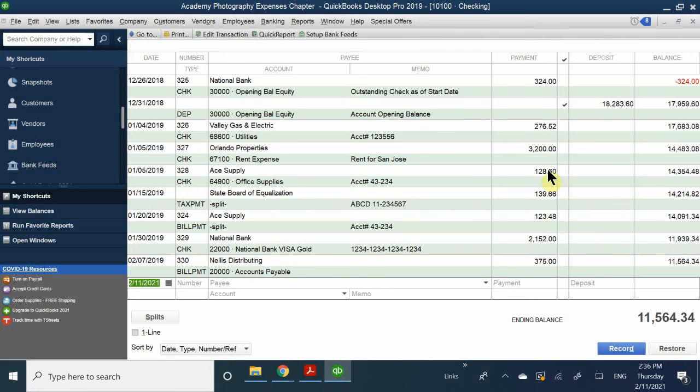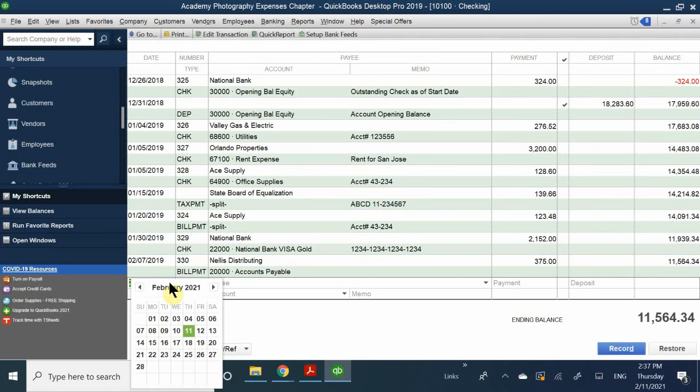So here we are in the check register, and this is how we actually enter information using the register. Again, this is more for manual accounting, because we wrote a manual check. This is how you update the books manually. You're going to make sure that the date is correct. In this case, I believe it is February 8th of 2019.